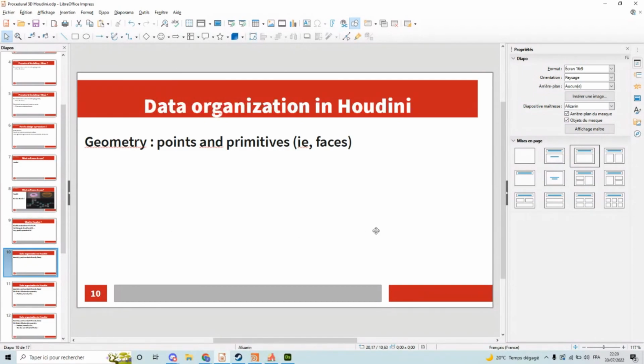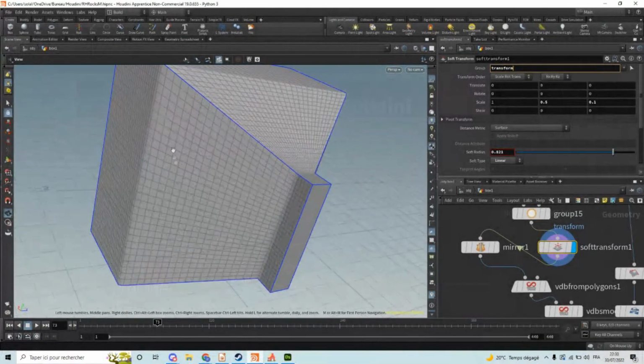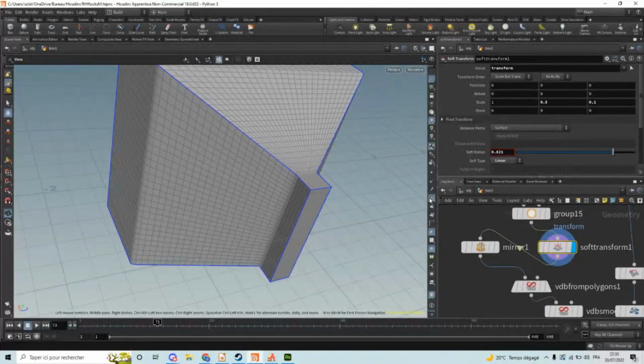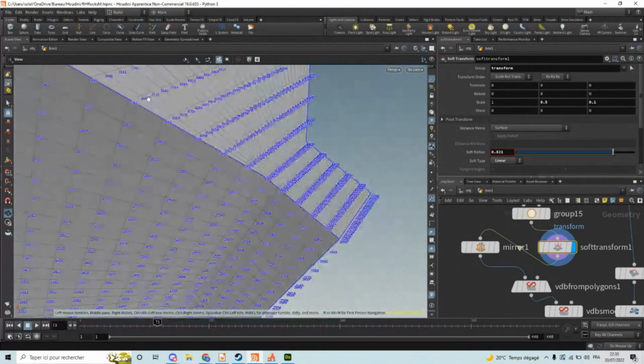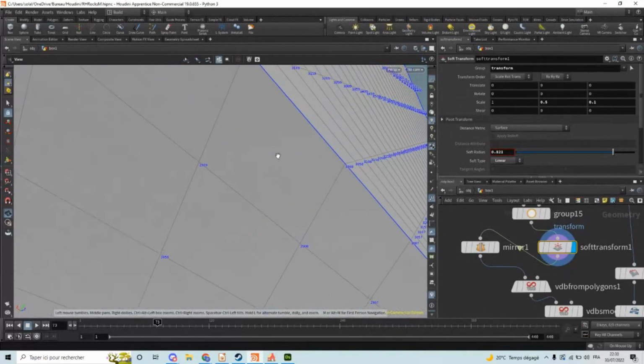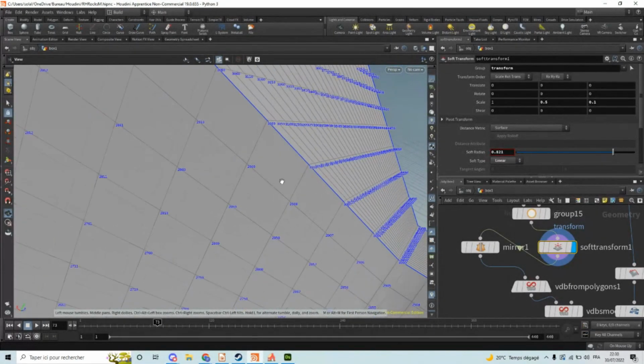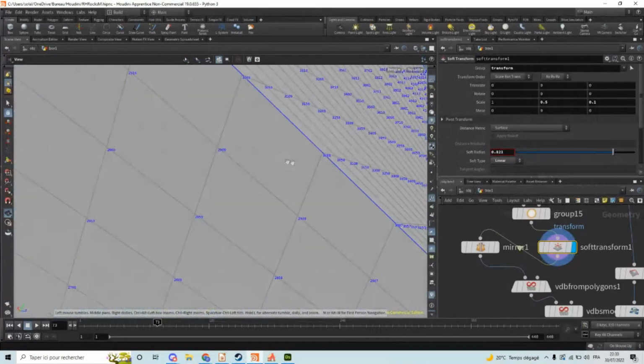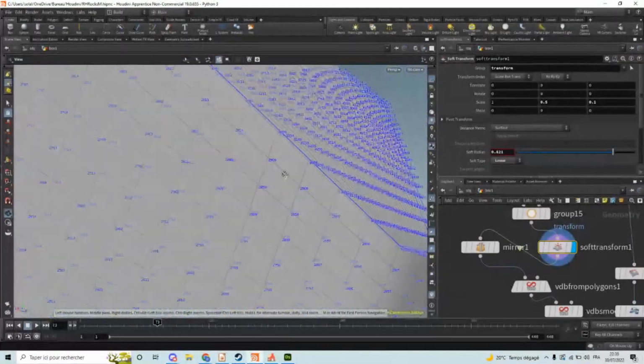Something that we need to talk about is data organization in Houdini, because since we're going to act procedurally, you need to know what you're working with. So you're working principally with geometry that will be made up of points and primitives. And primitives is Houdini's way to talk about faces. So if we go here, you can see every point, okay? And you can see the primitives between them. Each of those is a primitive. And of course, they all have their very own number, identifying them to the engine, okay?